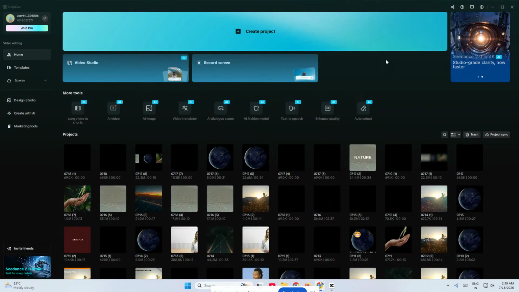If you want to set a 5120 by 1080 project in CapCut, this quick tutorial will show you exactly how to do it, step by step.